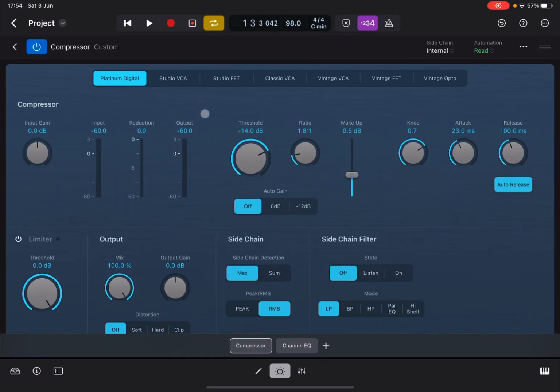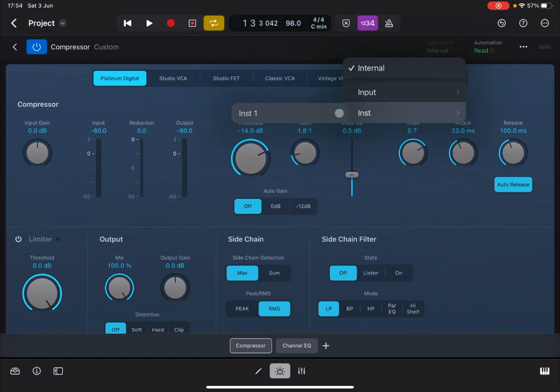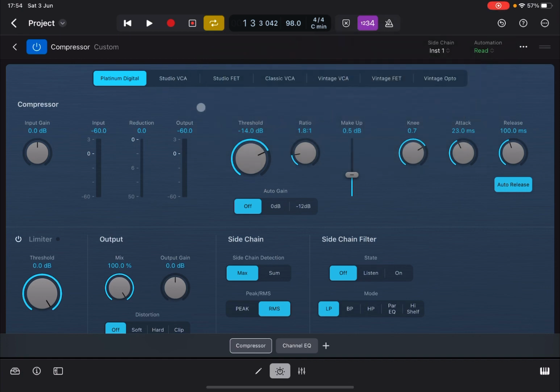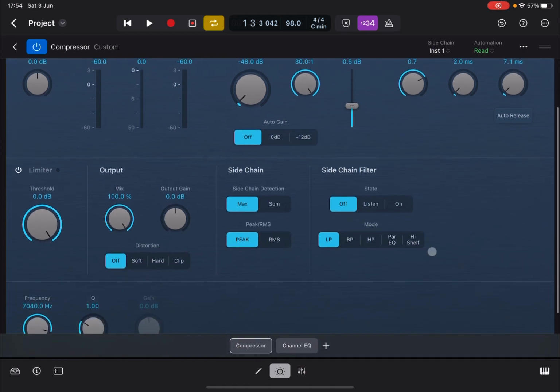Let's select Platinum Digital as a type. And then let's go to what it says here, sidechain internal, change it to instrument, instrument number one, which is the track where we have the Drum Kit Designer. And now let's do some configuration. For example, top the ratio, lower the threshold, adjust the attack to a very minimal, the same on the release, remove auto release, do the sidechain on pick, and let's see what it sounds like.